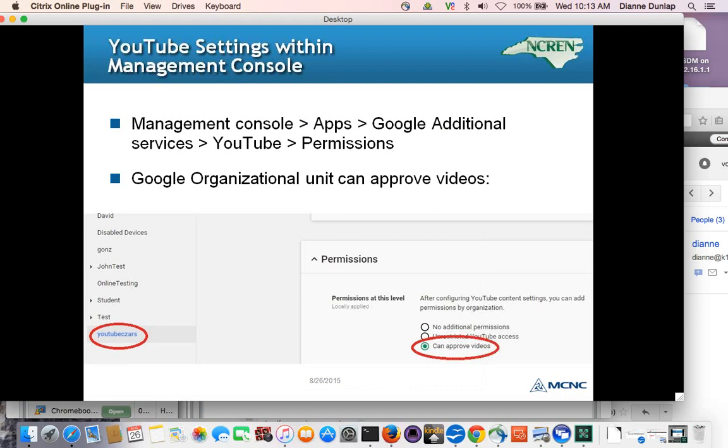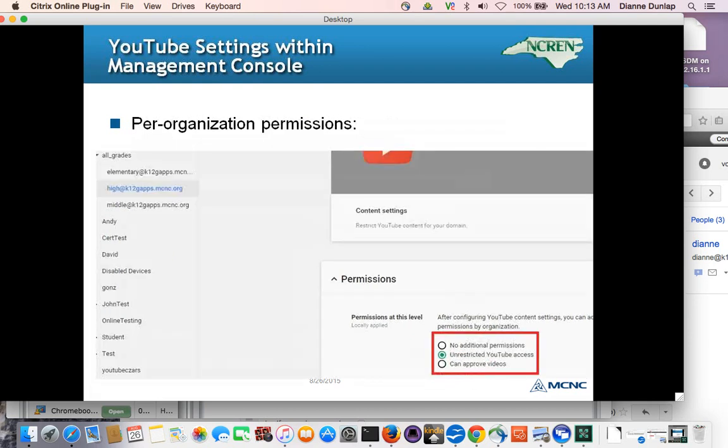And then the final one, our third classification, is can approve videos. The users in this category, by definition, also have unrestricted YouTube access. I mean, they'd have to see what's out there in order to approve, but unlike the users in the second category, they can approve or disapprove, not just view. And we're allowing our YouTube czars organizational unit to approve videos. And this is what I was referencing about allowing our high school students to see everything. For our high school students, we've checked unrestricted YouTube access.